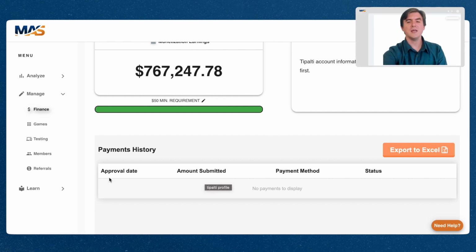There are 4 key things that you'll be able to access. The approval date, which is when we approved your payment. The amount submitted, meaning how much we paid you in that payment period. The payment method, which you chose or will choose when you submit your payment information. And the status of your payment, meaning whether or not your payment has been accepted by your bank and our payment partner Tipalti, or rejected, or is in processing.